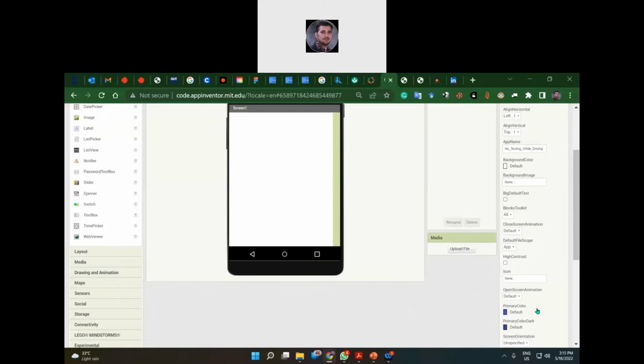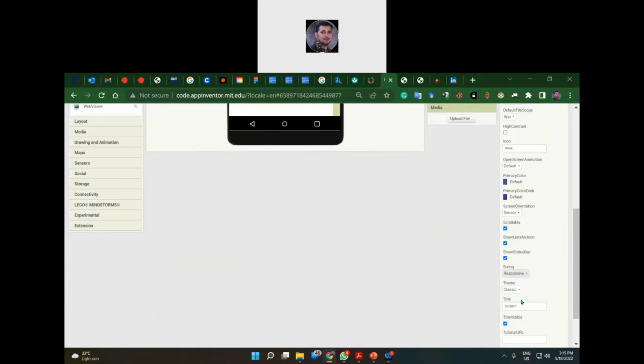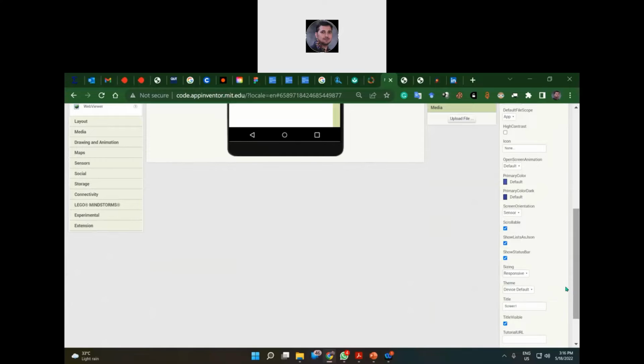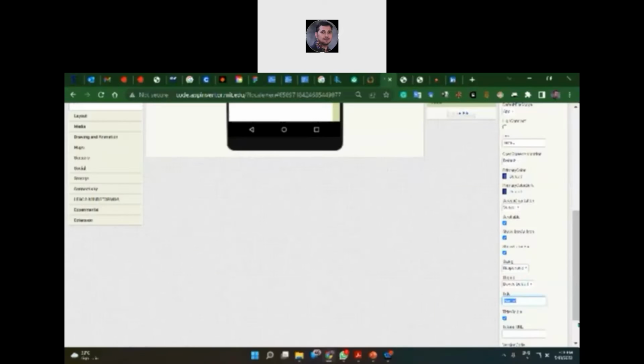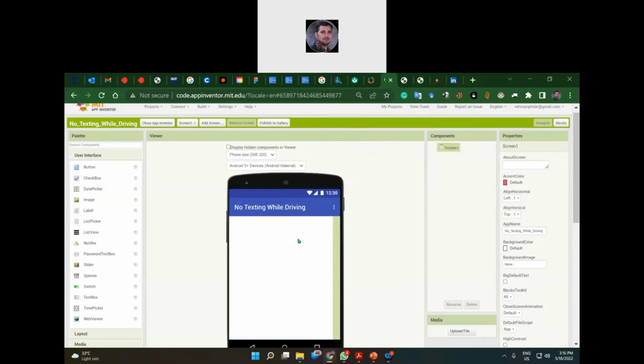The screen title should be sensor based. It should be scrollable. Sizing should be responsive. You can change to the default one if you want. No texting while driving. Okay, so this will be the title. After that I want one message.